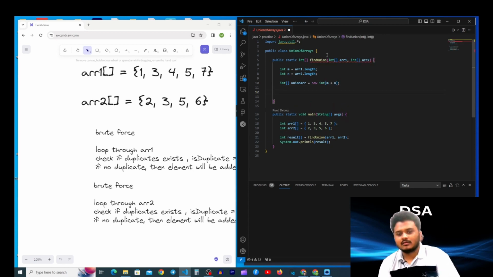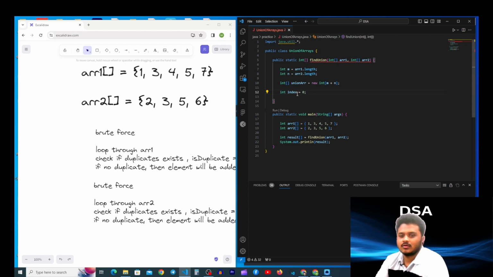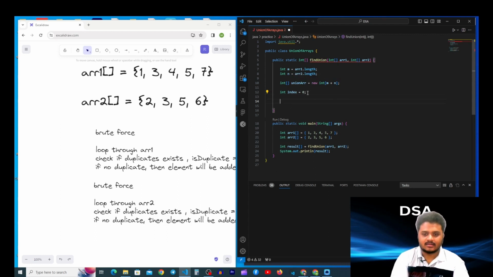Right? Also we will take a pointer at the union array to put the array values in the union array. So we will define index as 0. We will be putting the values from these arrays into the union array. So we will start with 0, right? Now let's write the for loop.